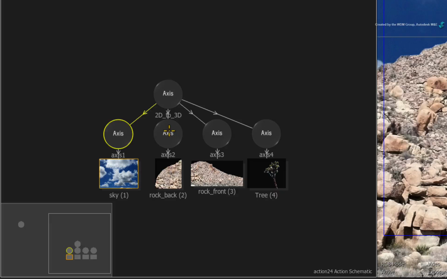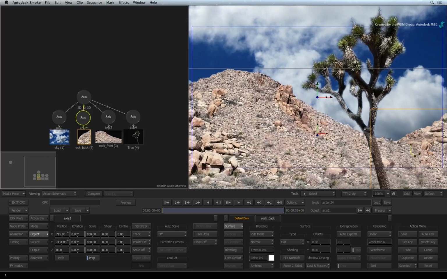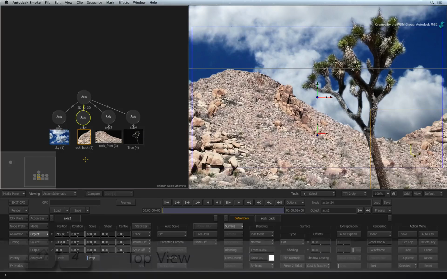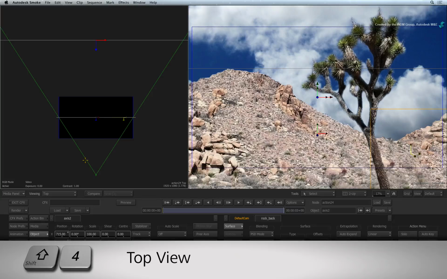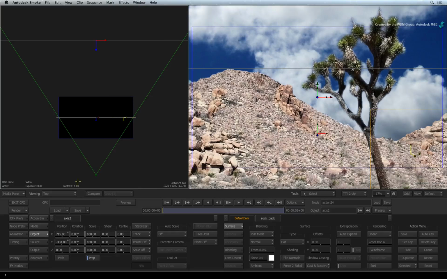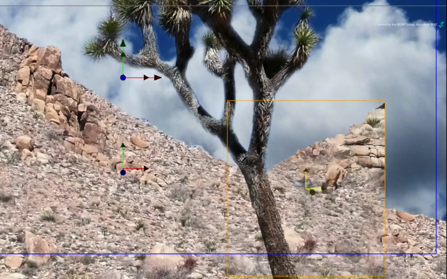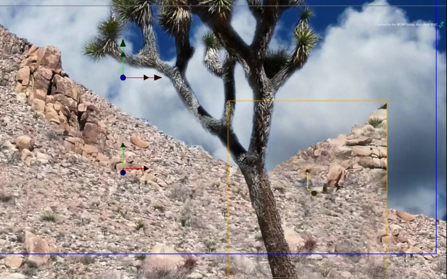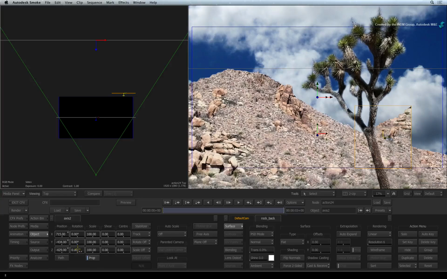Double-click on the axis for the rock back image object. We'd also like to push this back in Z-space. Press Shift-4 to switch back to the top view. If we push the layer back in Z-space, it will also start getting smaller in the result view. However, we would like the size of the image to remain constant even when we move back in Z-space.